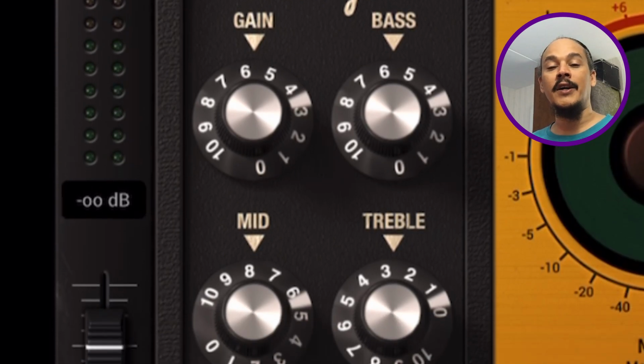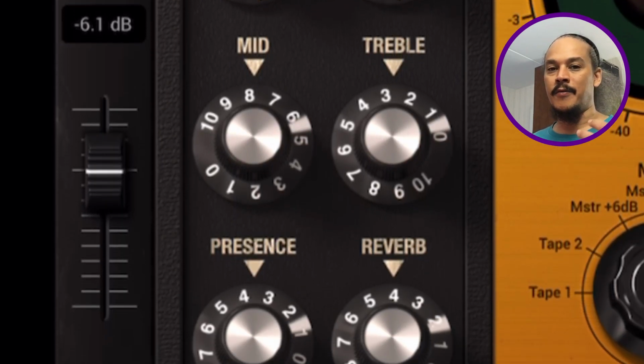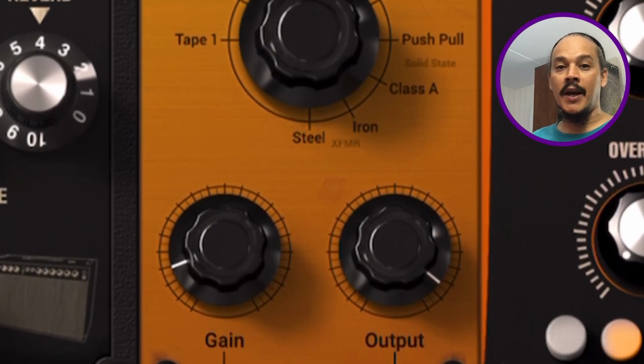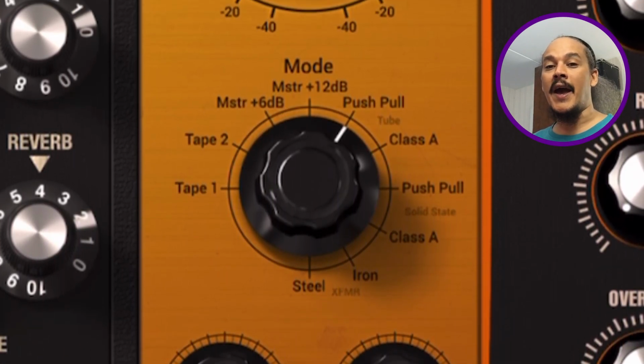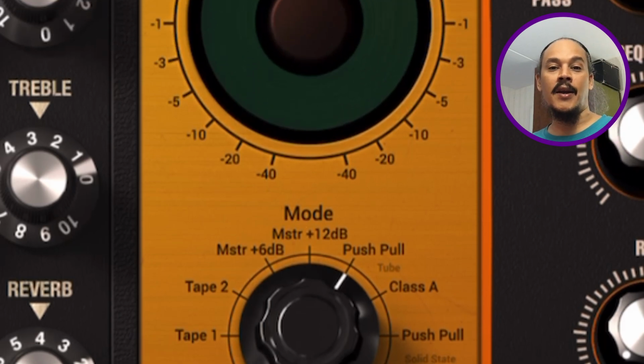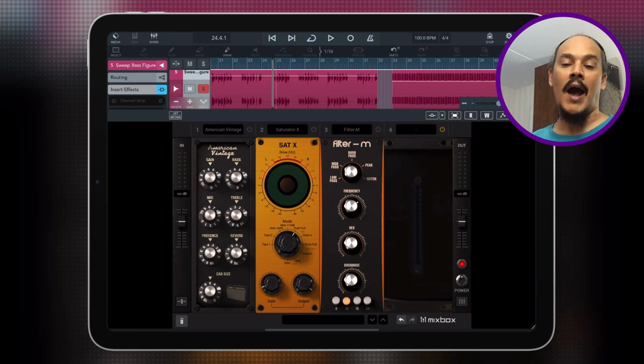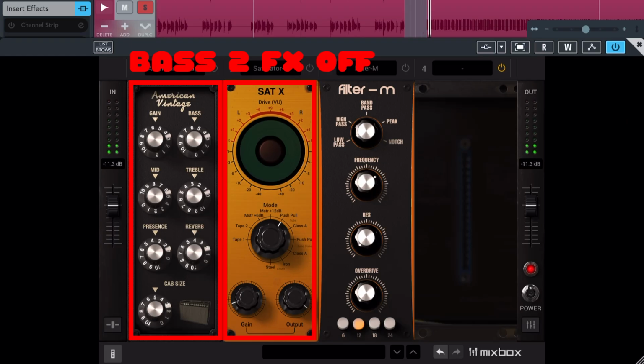I haven't really touched the dials much in this one. I did a few minor tweaks here, and as you can see, once again, our friend Saturator X is right here. And again, I'm using the push-pull tube type algorithm here because it just does the job exactly the way I want it.